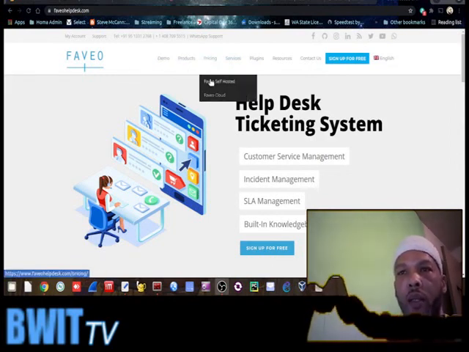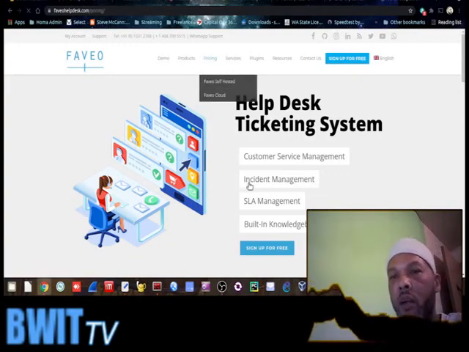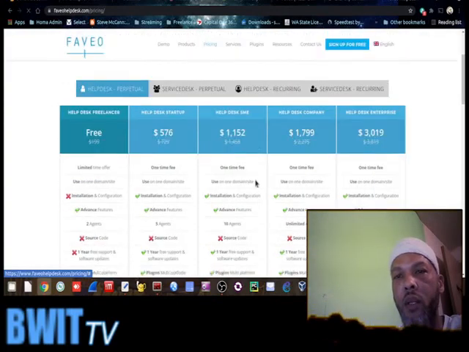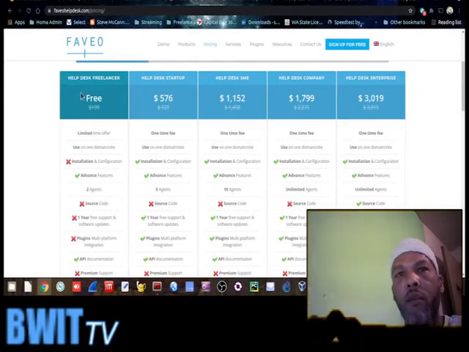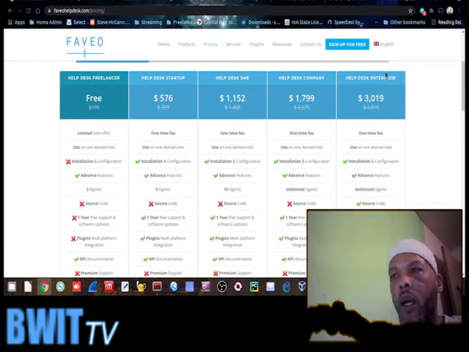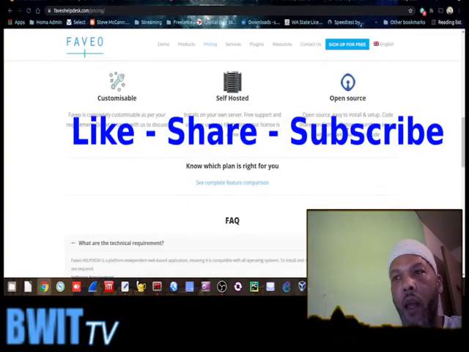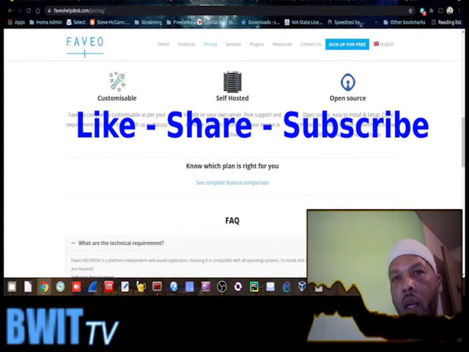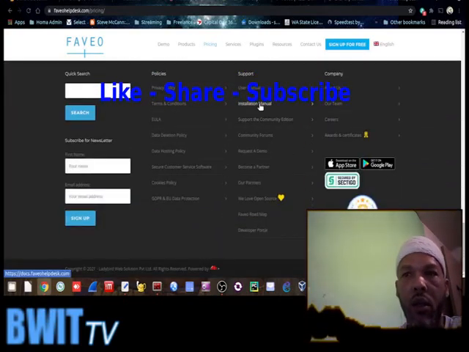As you can see here, it's cloud and self-hosted. So the self-hosted is what we're going to be focusing on. There's some cost and paid stuff here. They've got free, help desk, freelance, startup, SME, company, and enterprise. And they also have a community edition, which is the one that we're going to be focused on today.